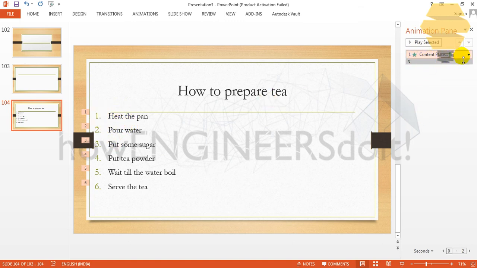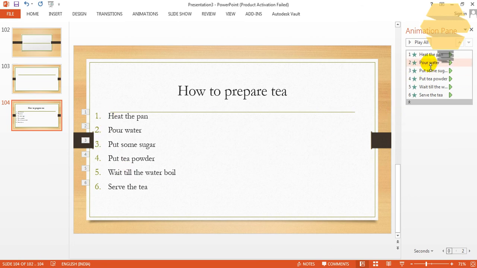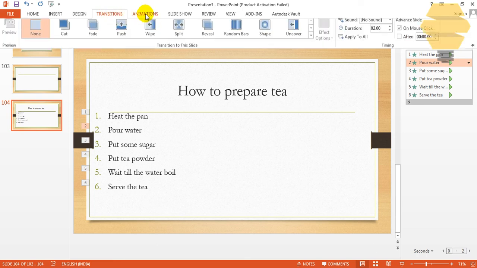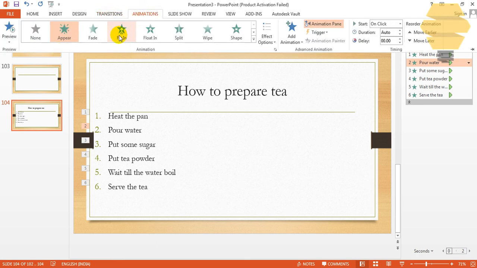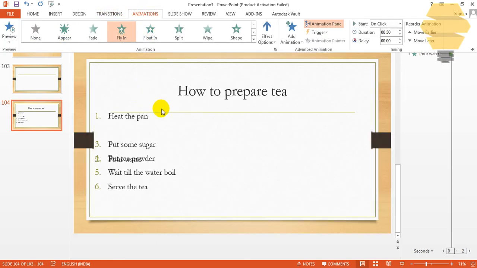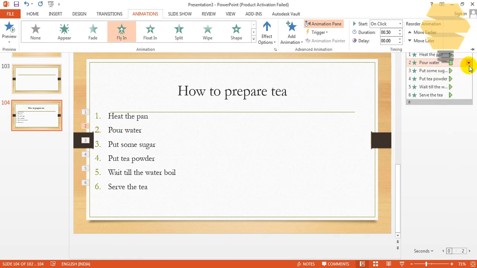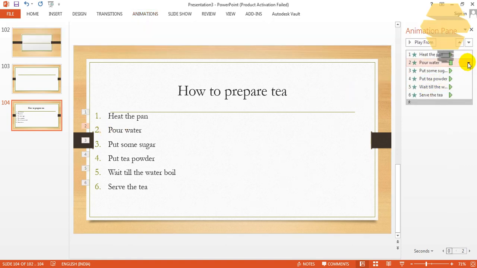What we can do is click on this down arrow and you'll be able to see the six different sentences we have here. You can click on one of them, the second one. You can go for animations and select something else, maybe a Fly In, and it'll fly in, and you can go for effect settings.